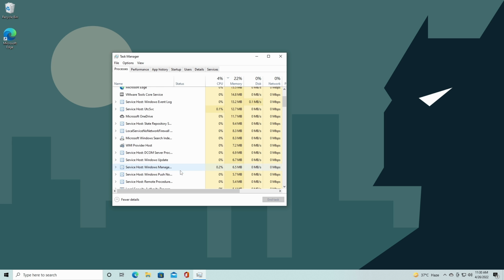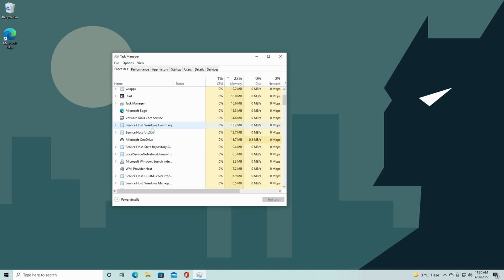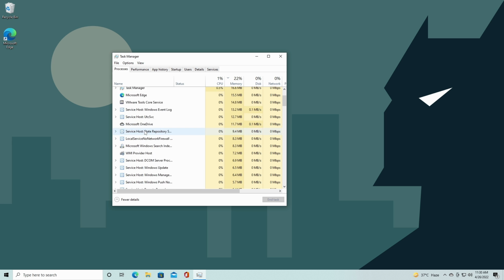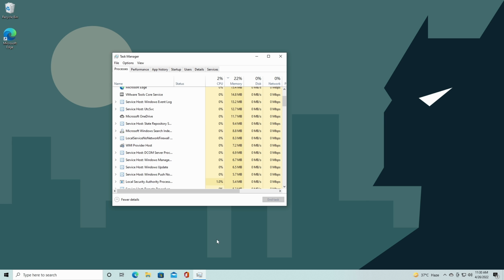Windows is actually pretty smart. It knows when to run programs and when to consume the CPU. Even if there are too many programs installed on Windows 10, 11, they won't use your CPU and memory all the time. They will only use it when they are being used. Okay, so that's that.